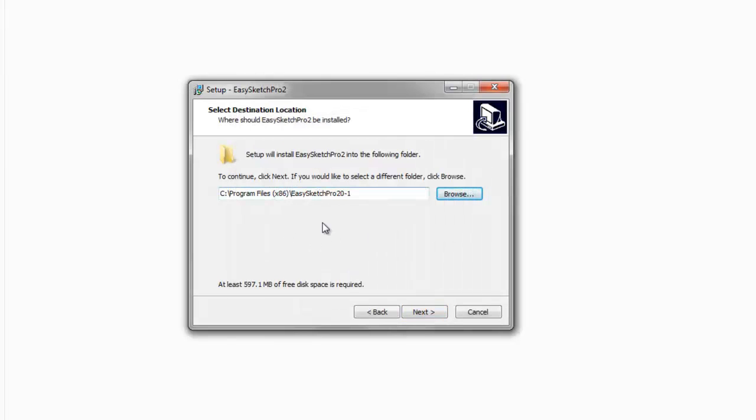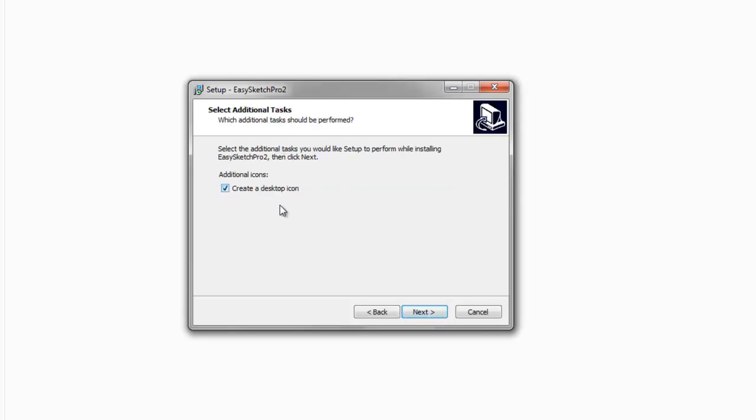But we're going to leave it where it is, so we click on Next, and then Setup will create the program shortcuts in the following Start menu folder. You can change the name of this folder, but again, I would leave it as it is. Easy Sketch Pro makes life so much easier. Click on Next. Here's an option to create a desktop icon.